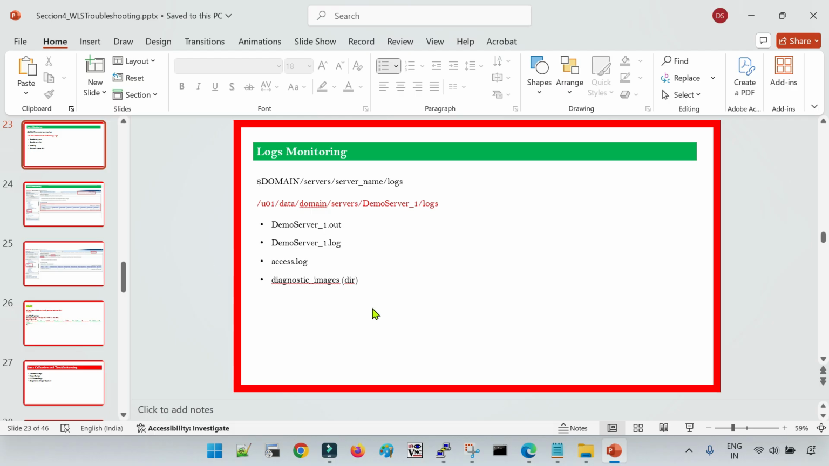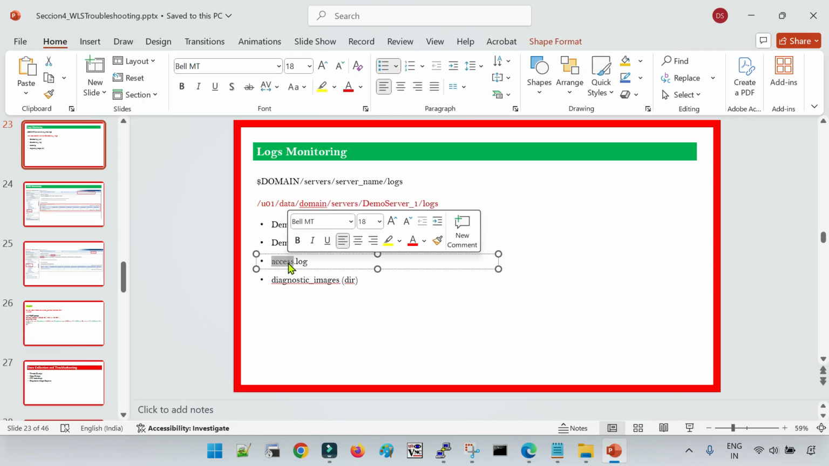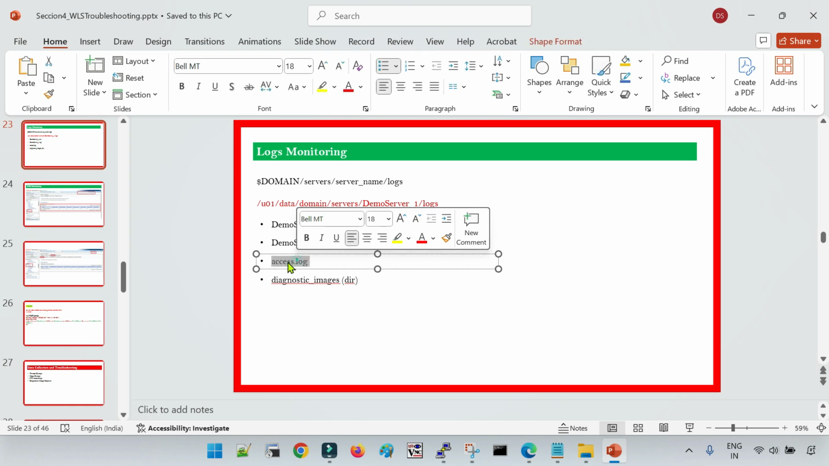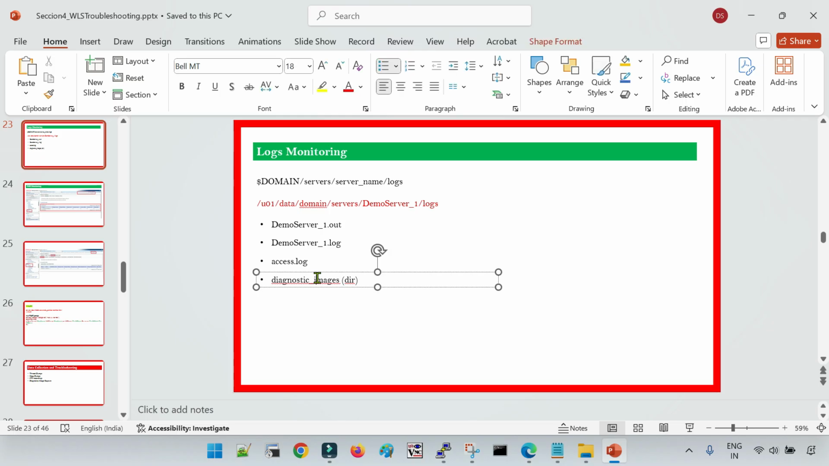Along with that, you have a standard log file with the name of the server dot log. And apart from that, you will have an access.log file where all the HTTP requests that your WebLogic received get logged. And along with that, one important folder is there with the name of diagnostic underscore images. This will be a directory, and I will tell you what the use of that is.